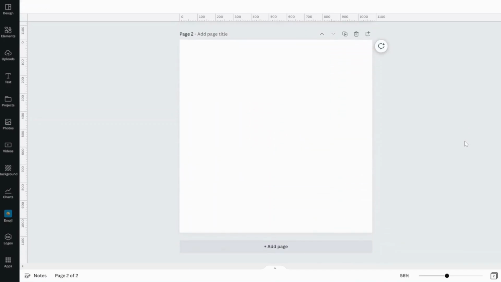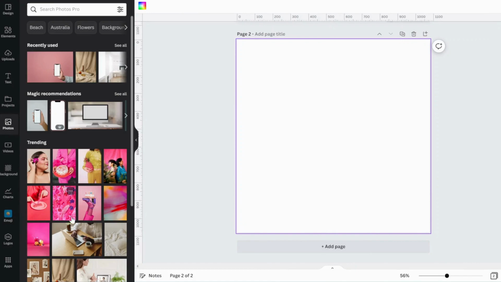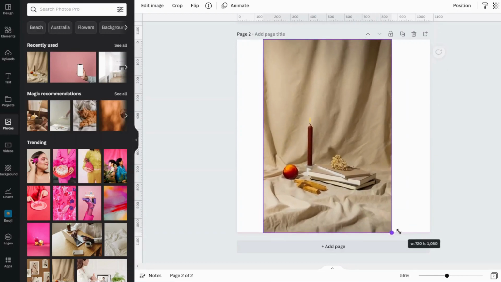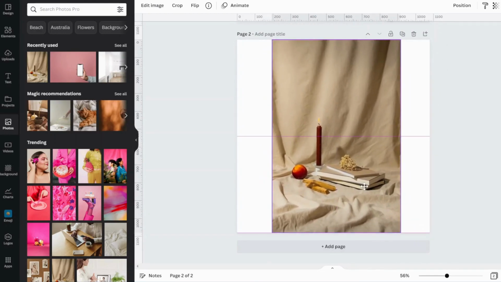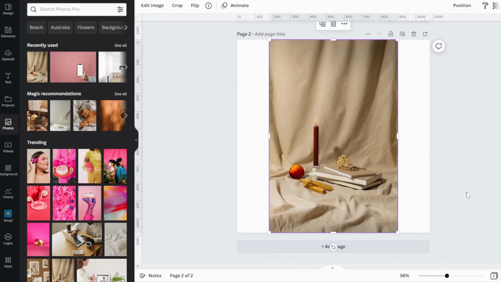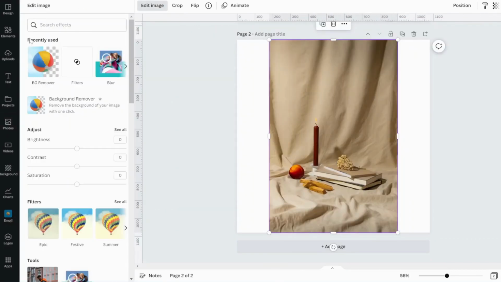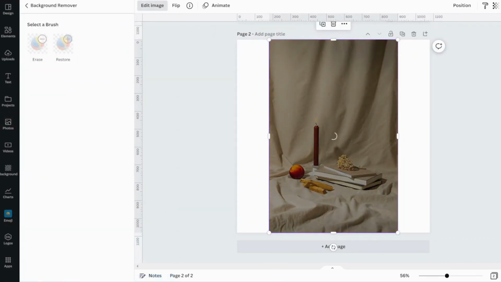Now what I will do as well is I'm just going to give you a second example, perhaps something that's not so obvious. So let's choose this. So there's a few more textures for the background remover tool on Canva to play around with, but let's give it a go. I'm going to select that. I'm going to just hide that and click Edit Image and Background Remover. And let's see what it does.